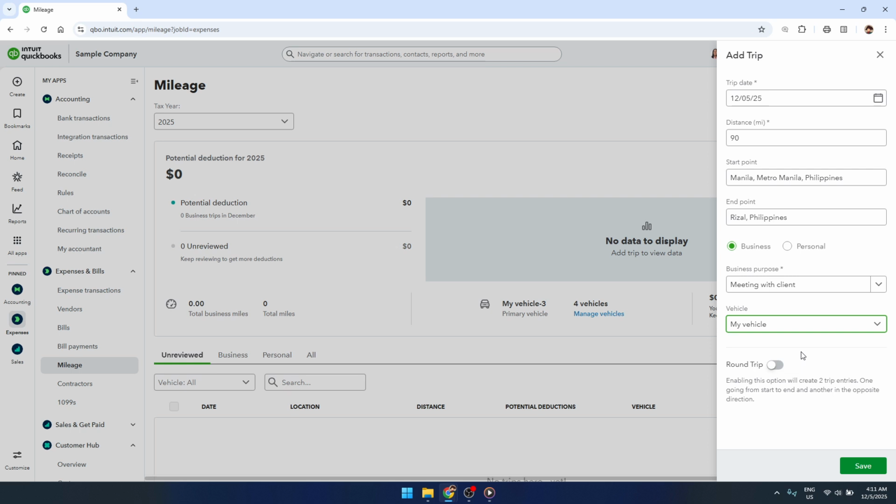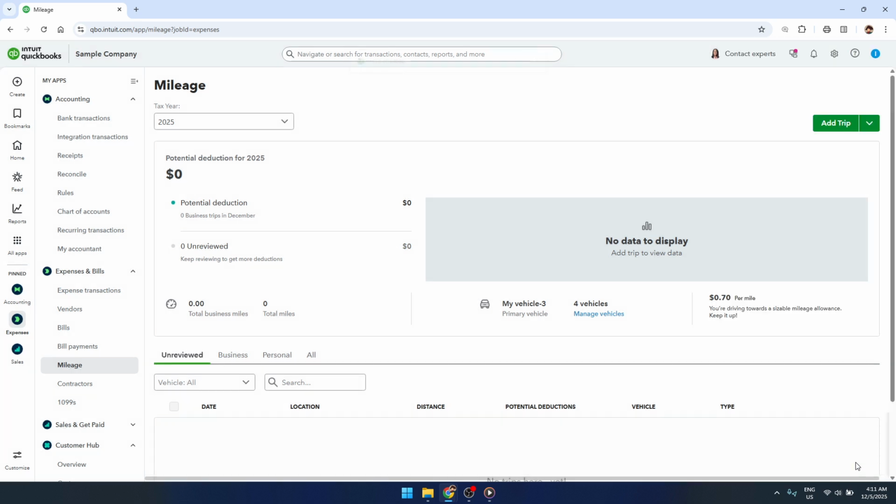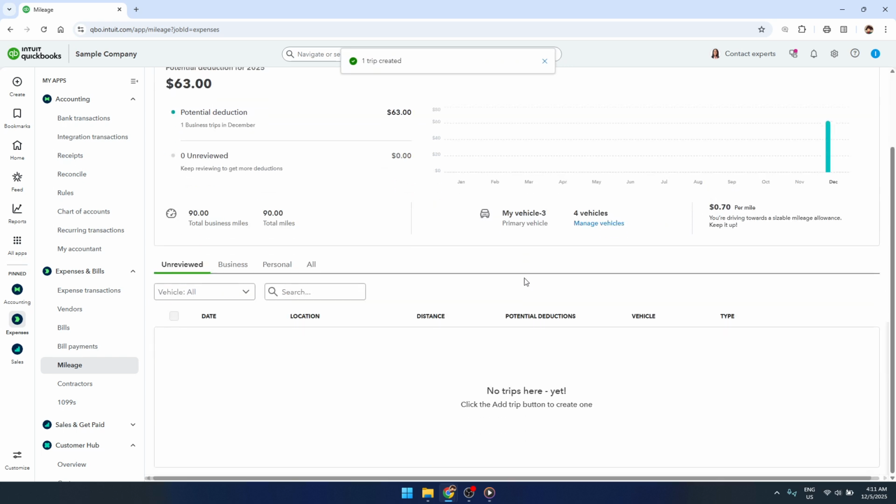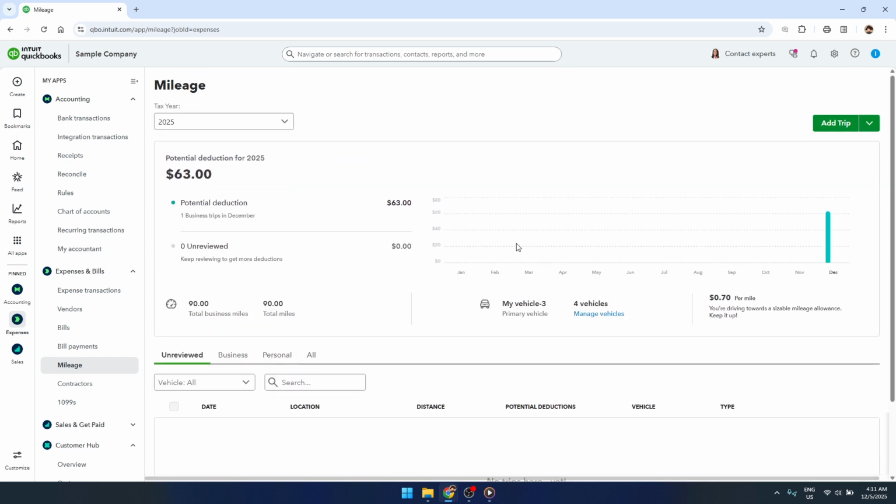Once all the fields look good, click the Save button. Your trip will now appear in the mileage list, and it will be included in your mileage totals and any reports you run in QuickBooks Online.